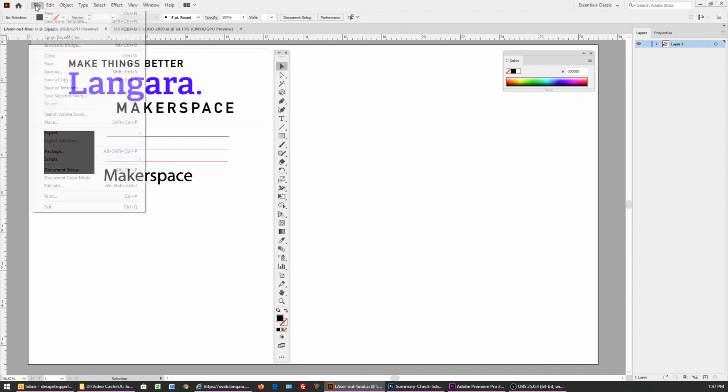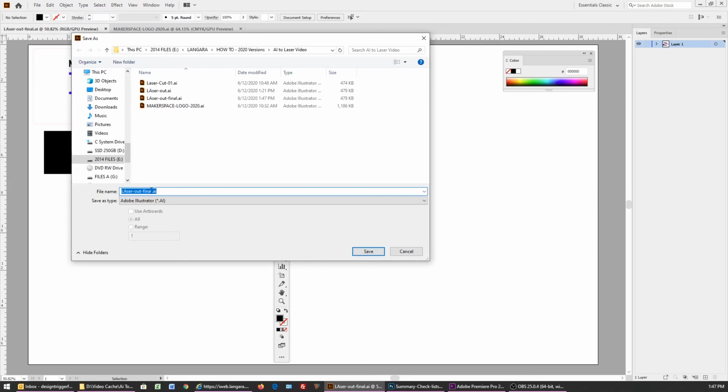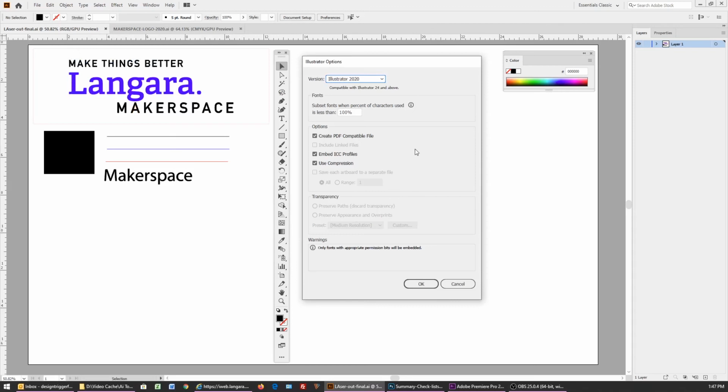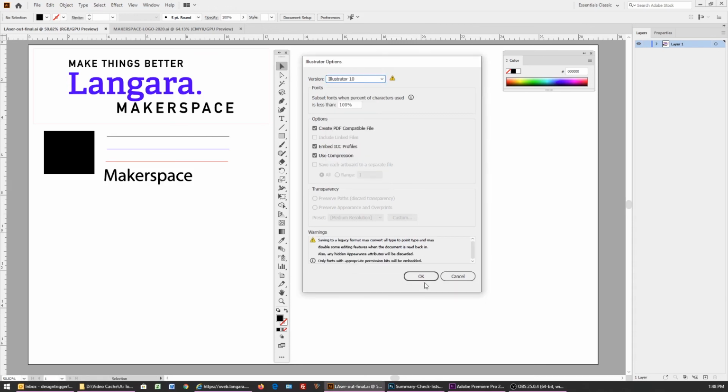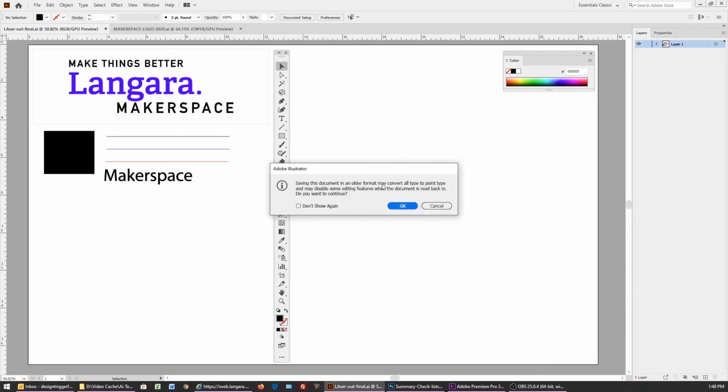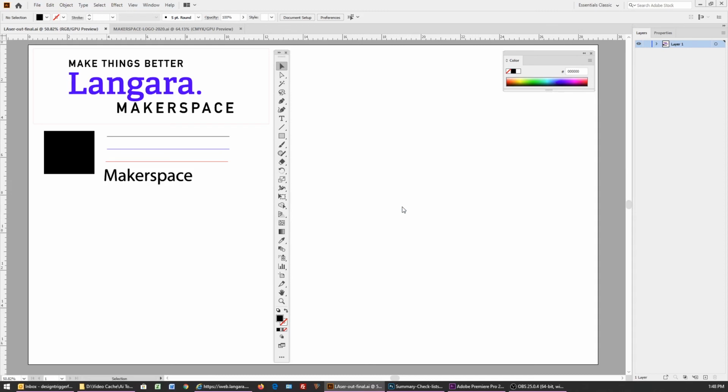So I'm going to go File, Save As, and I'm going to go Laser Output Final, but I'm going to go V10. So I know that's the version 10 Illustrator. When you go save now, this pops up. You can see I was using Illustrator 2020. Just going to go down to here, Illustrator 10, and I'm going to save this. I'm going to click OK. When this pops up, just say OK. That's going to be the file that we can use for the laser cutter.